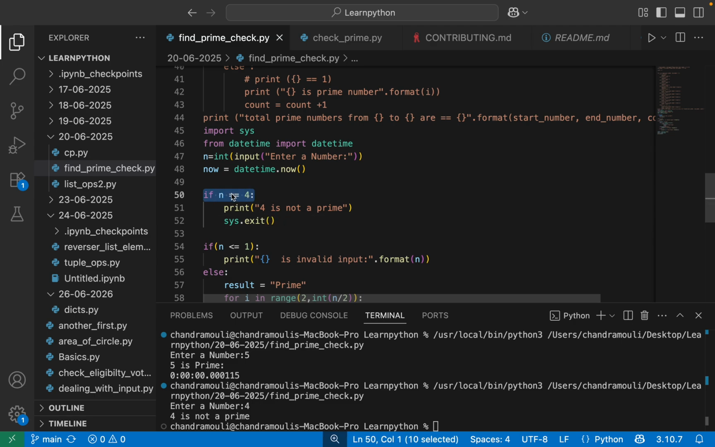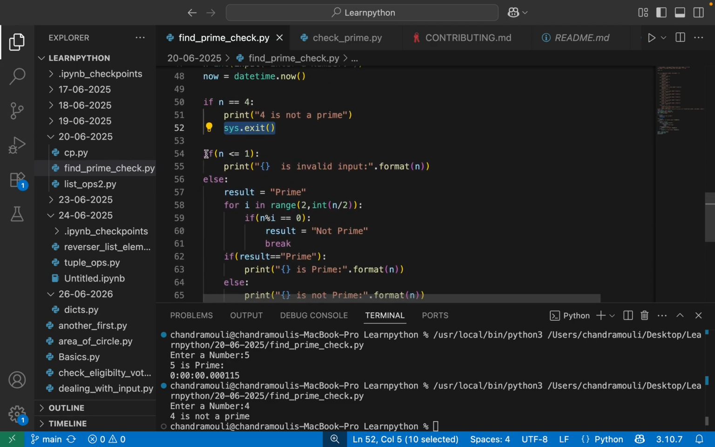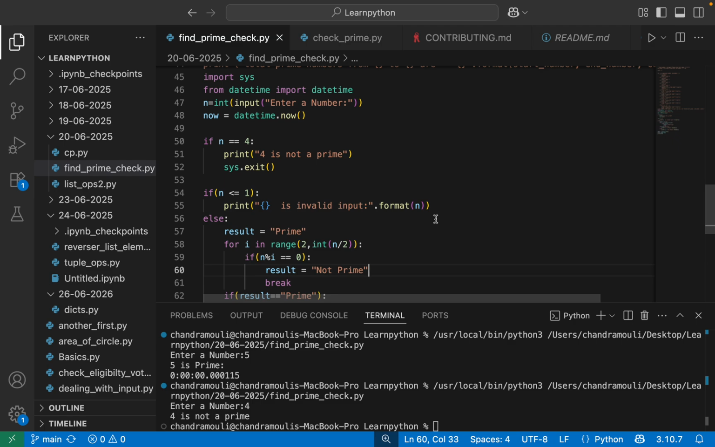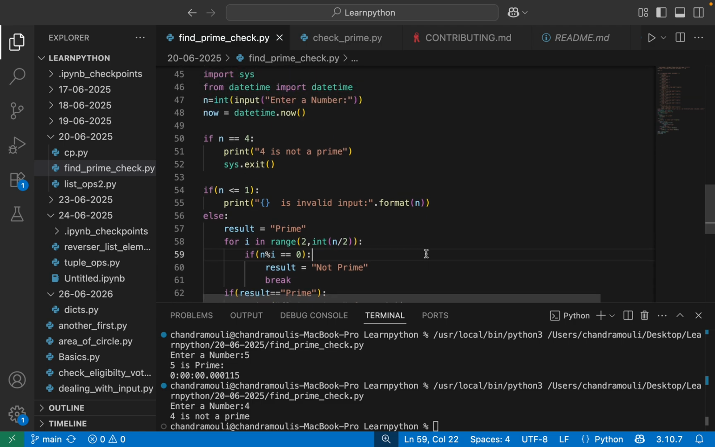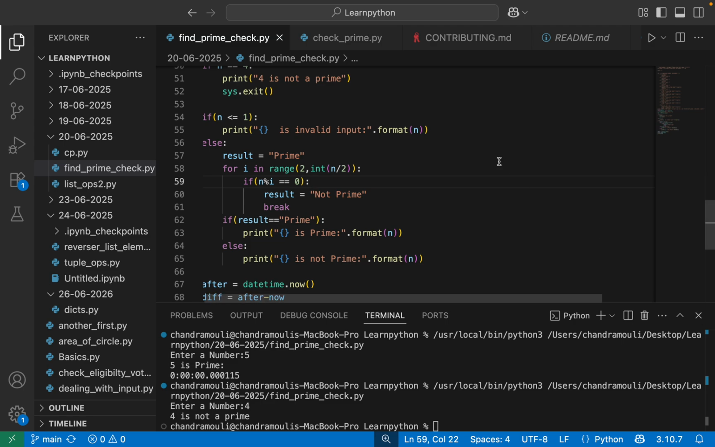But here, when my number is exactly 4, I need to print the output like 4 is not a number, and I need to use this sys.exit. So sys.exit is an inbuilt function. It will stop your program. That means your compiler will not consider the remaining statements to interpret or compile. Python is an interpreted programming language, so each and every line will be interpreted, and the remaining lines will not happen. Clear?